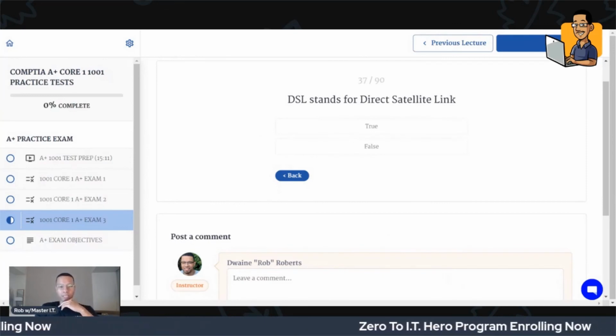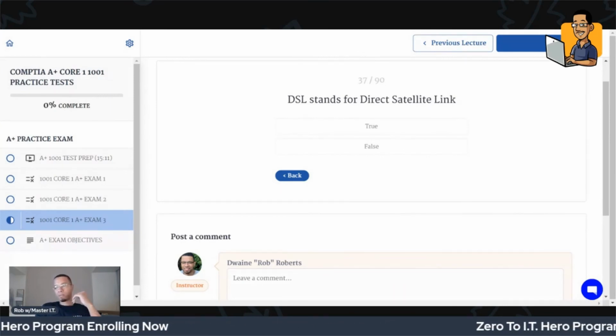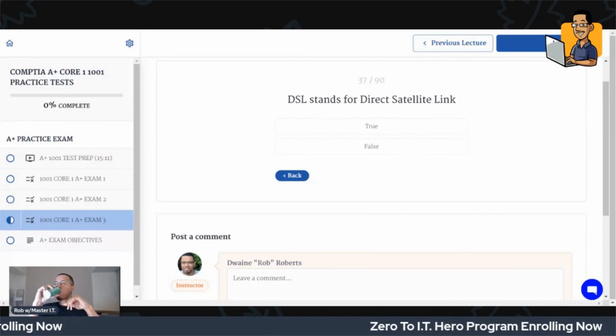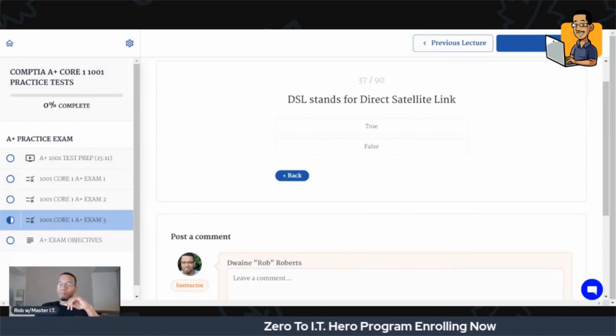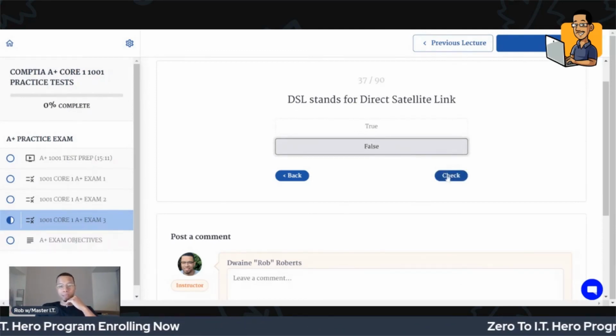DSL stands for Direct Satellite Link. Is that true or false? That is false, believe it or not, gang. That stands for Digital Subscriber Link.